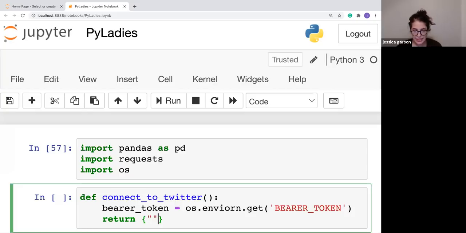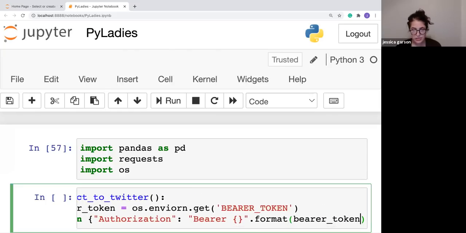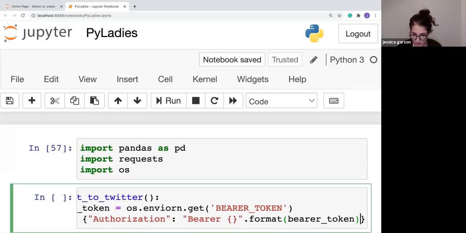So inside of a dictionary, you have a key and you have a value. And so the key is going to be authorization, and the value is going to be bearer. And we're going to do some string format. So we have these curly brackets, and then we're going to do dot format, and we're going to pass in the bearer token, which we just got. And this is the authentication headers that we're going to pass into our request. And then we also need the end of the dictionary as well. So let's make sure we have everything that we need in here.